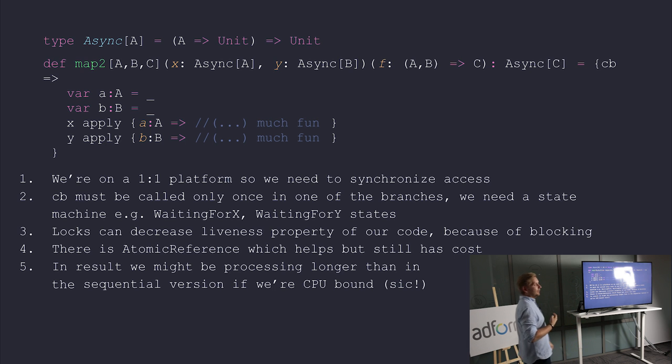So we have concurrency, right? Because our algorithm doesn't really depend on the ordering of computation. And we have mutable state. So we have concurrently accessed mutable state. And probably all of you know this is like the worst of everything. To get things even worse, we also need to somehow model that the callback is called only once, right? Because we don't know which one will return first. So the callback might be called here or here. So we need to model some kind of state machine that we're waiting for X, we're waiting for Y.